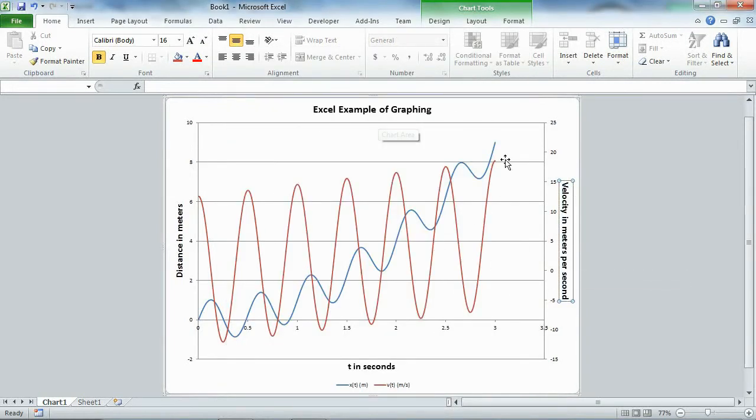So now we have a nice graph with all the labels. We have a legend, so I know which color is my distance function, which color is my velocity function. I have two separate axes with the values specific to those graphs on both sides, and I have both my vertical and my horizontal graphs with titles to make everything clear. This is what a graph should look like for your homework assignments and for your labs.